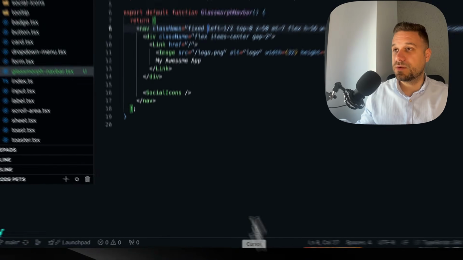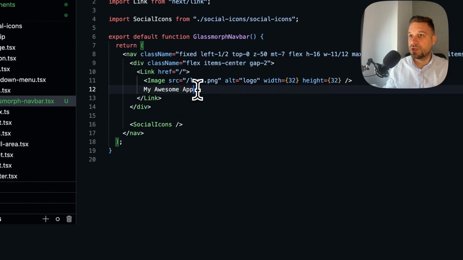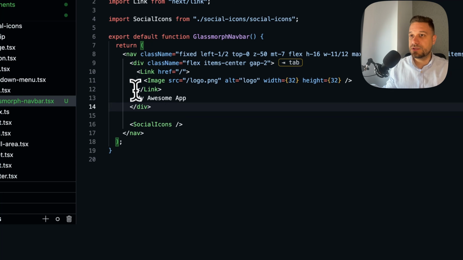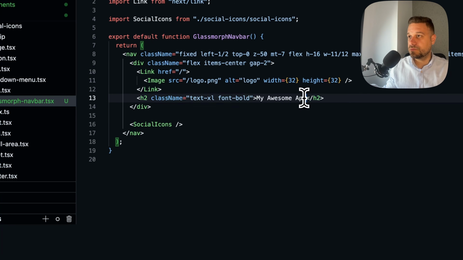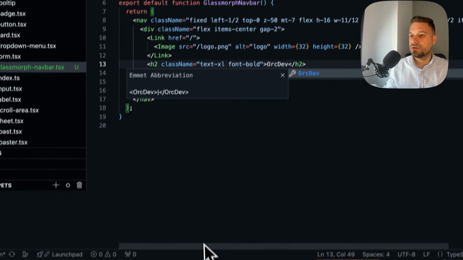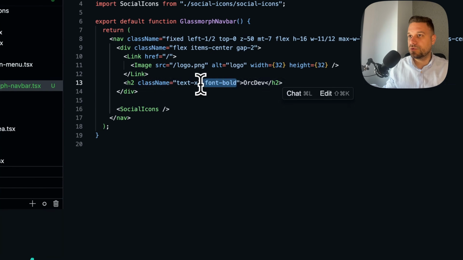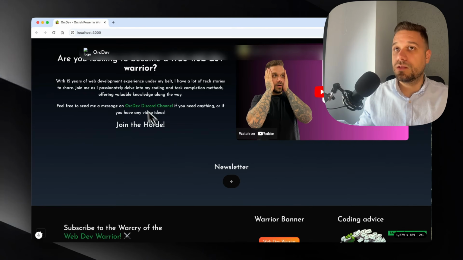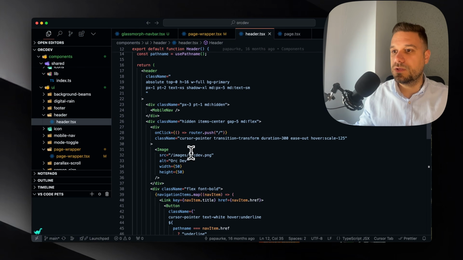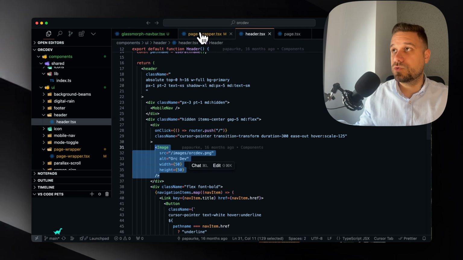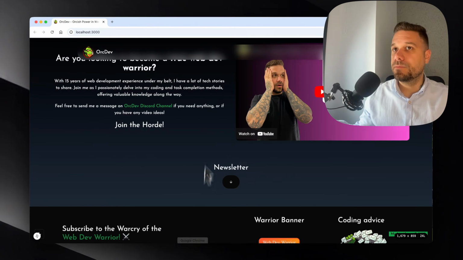Then here we need some flex. For this one, we have here our image. So this app should be like this, and it should probably be some h2. I'll put here OrcDev, I guess, like this. Nice. And also we need our logo. We don't need this font bold. I don't like that one. Okay, and we are going to put in the logo. Let's just see, where is it coming from? Here in the image. Here it is. I'm going to just copy and paste it inside the Glassmorph here. And there we have it.